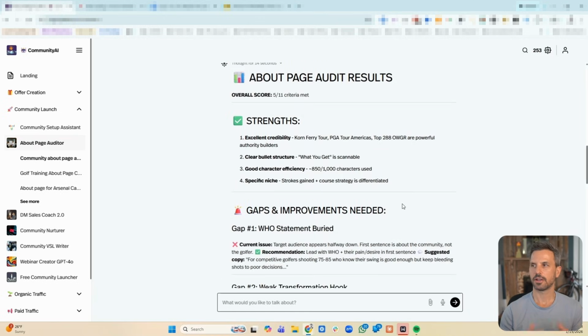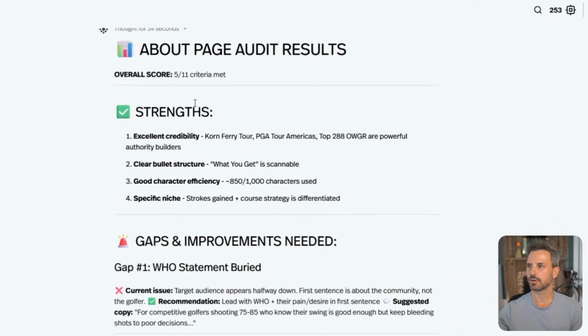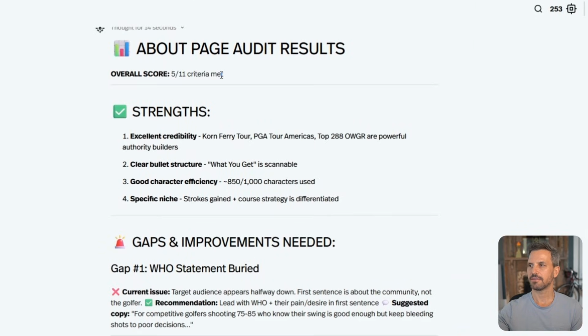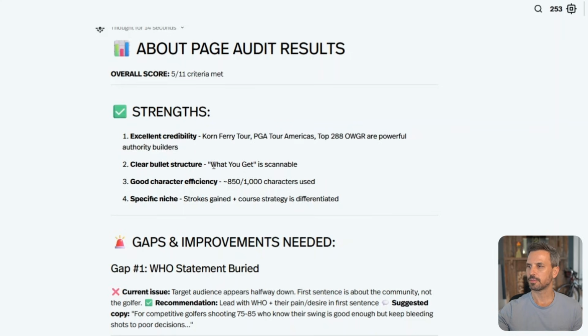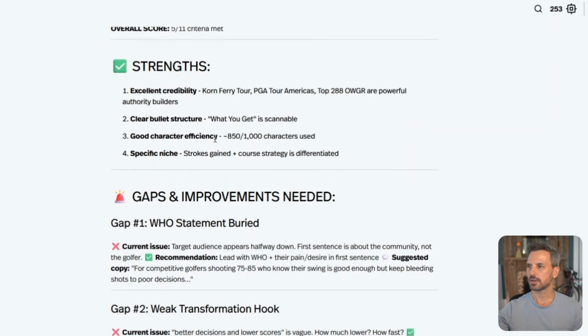All right, so we've got our audit report back. Let's take a look. The first thing that we're going to see here is the overall score. 5 out of the 11 elements have been met. So the strengths of this actual page is the credibility. So it's giving some good credibility, which is important. It's one of the elements of the high converting About pages. Also, clear structure. What you get is scannable. Character efficiency, it's 850 out of 1,000 characters, which is good. And then specific niche, okay?